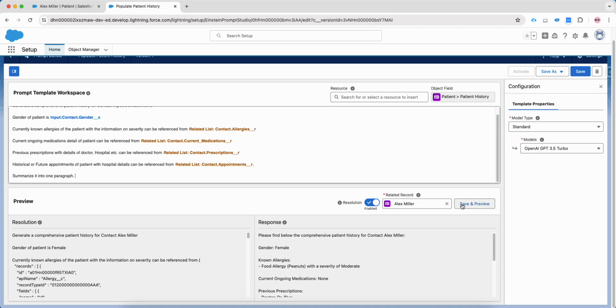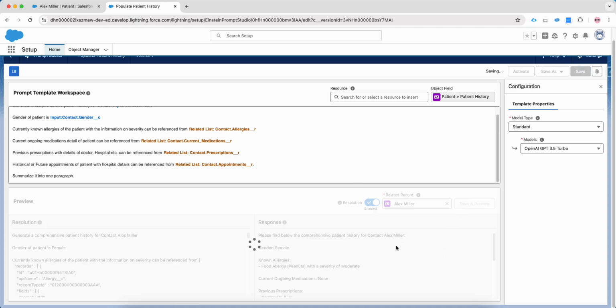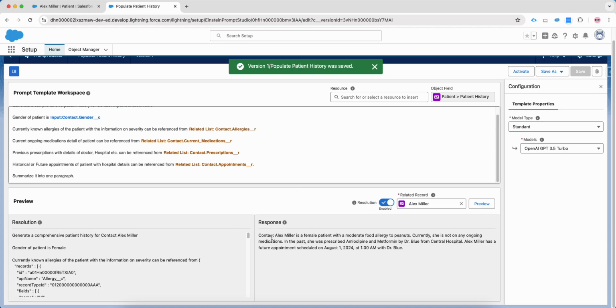Okay, so just say save and preview and see how it can do the change here. Yeah, so if you see here, all the details are there, but it's in one paragraph, with the details pulled out from all the objects and formed in a paragraph here. Further, what we can do is, there would be a doctor who is reading this patient history field.